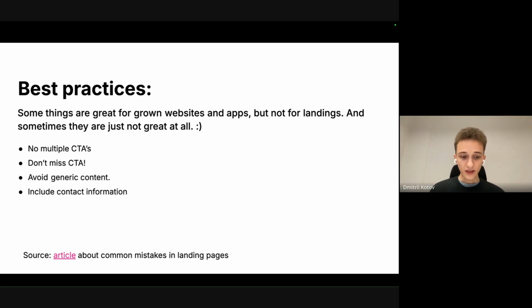And there is an article that I took these examples from. I will share the presentation later, and I really advise you to look into that. It has a few more examples of bad designs of landing pages, and many of them are outdated, to be clear with you, but still, these are mistakes you can make, and let's avoid them.